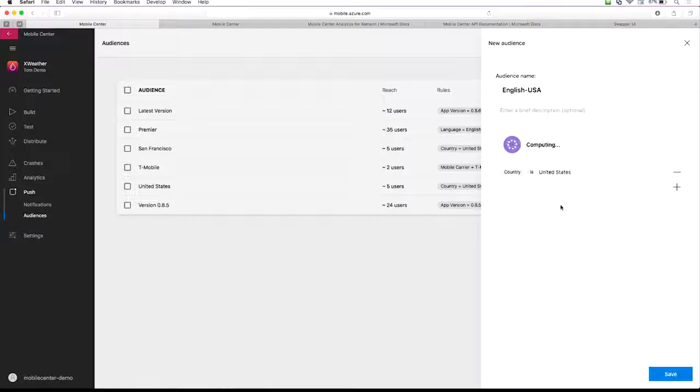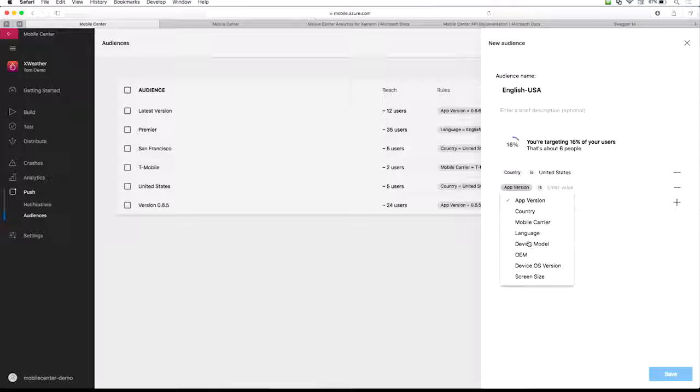So here it is. First rule, we have around 16% of our users, 6 people. And then I'm going to do language equal to English. Awesome. So now, again, we still have 16% of the users. And what I could do here is I could still add more rules depending on my objectives.